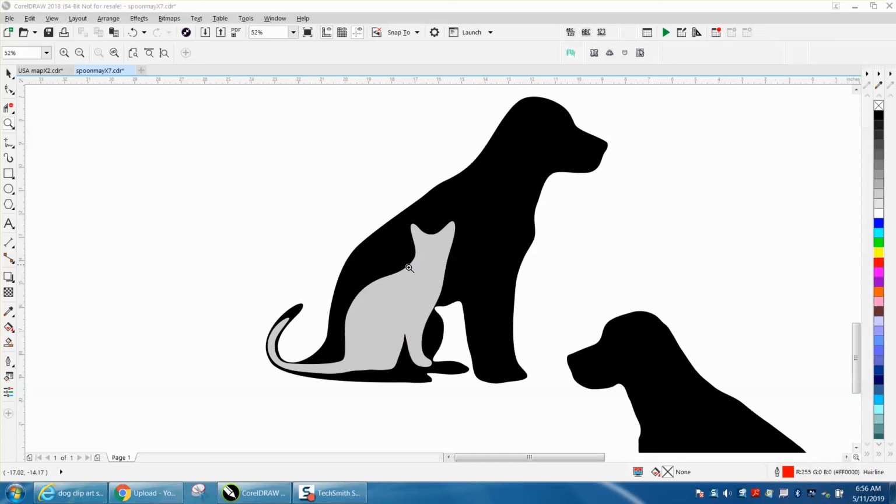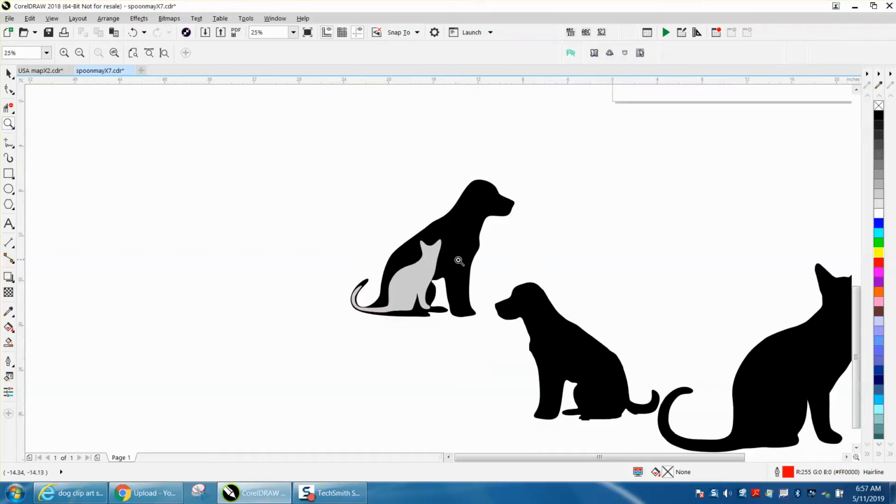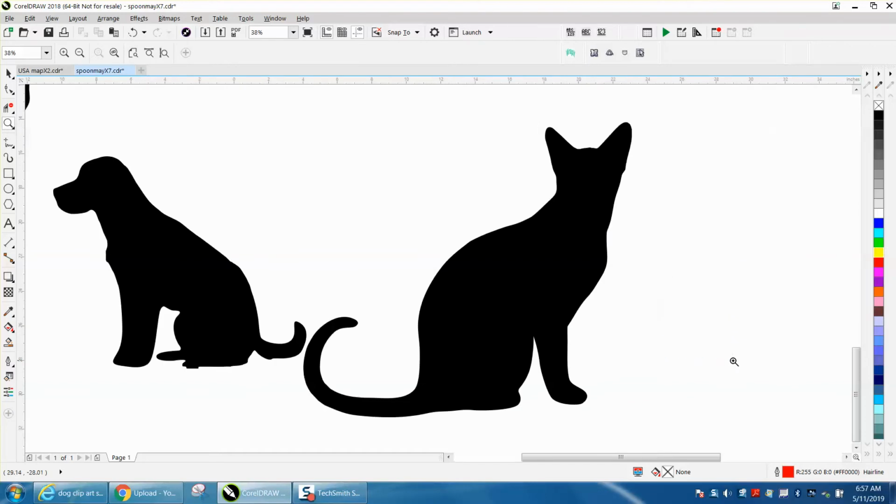Somebody contacted me via email and wanted to know how to do something like this that I just created, a cat inside of a dog. They're making something for a veterinarian. And I've done this several times and I really can't find my best dog and cat. But I just picked two off the internet, just clip art, silhouette.